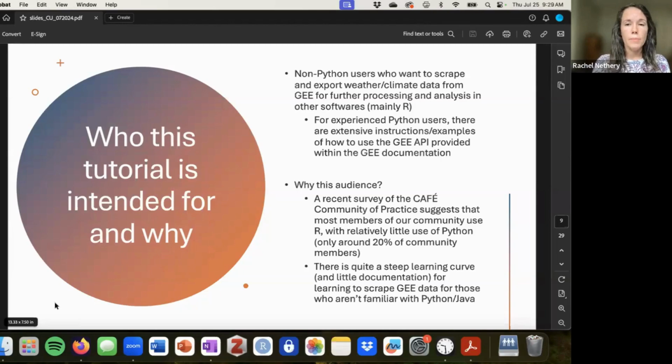This tutorial is really going to be geared towards... if you are on this call and you're an experienced Python user, I will just note that there are lots of instructions and examples of how to use the Google Earth Engine API that are provided in the Google Earth Engine documentation. So if you're an experienced Python user, this webinar might help you get up and running with GEE if you haven't used it before.